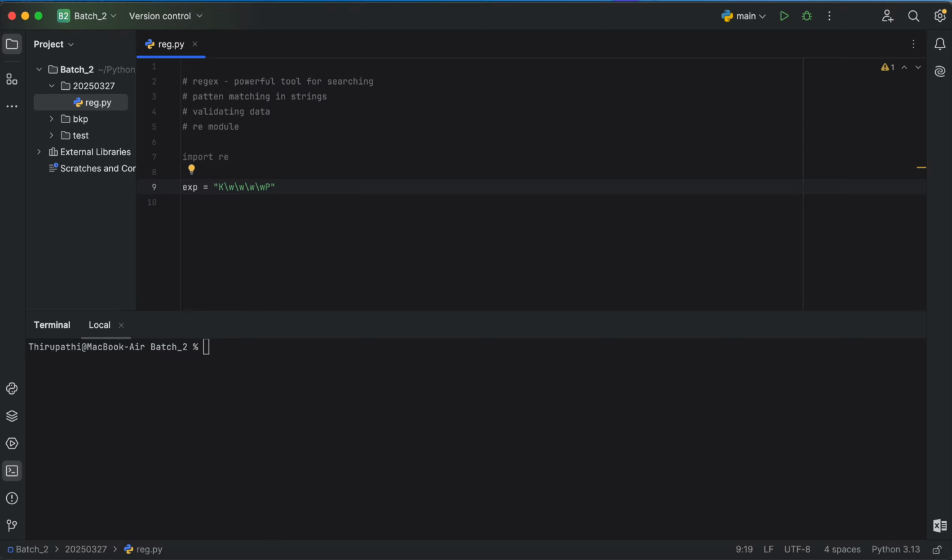What does it mean? What can we search using this expression? First K, after that backslash w meaning alphanumeric, right? Again backslash w alphanumeric, again backslash w alphanumeric, again backslash w alphanumeric. K, A, B, C, 4, and P. 1, 2, 3, 4. Four alphanumerics, right?